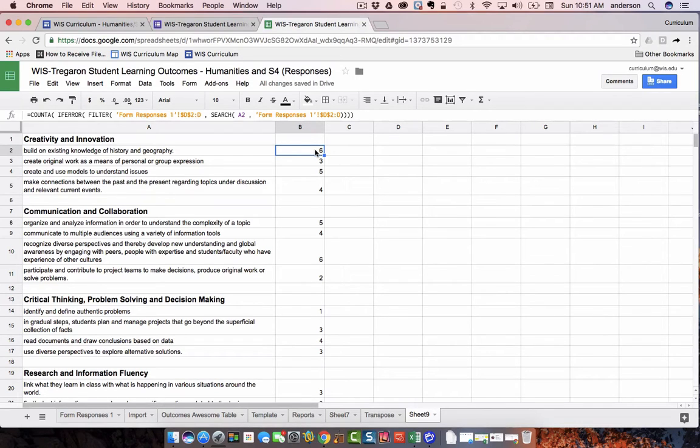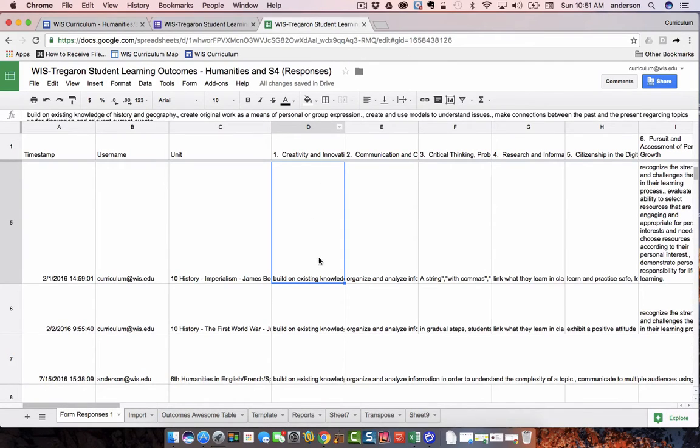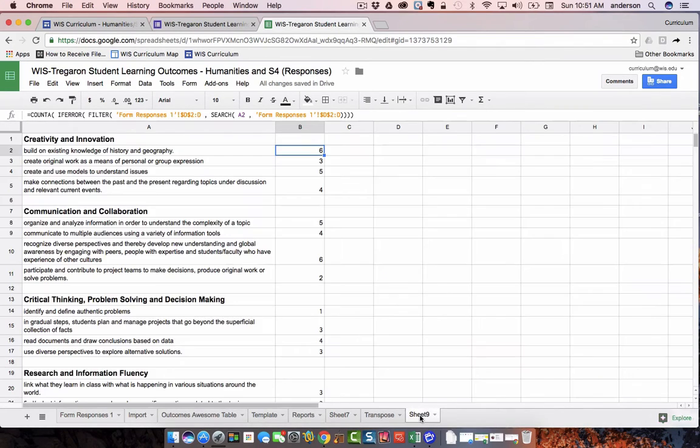What it basically does is set up a search filter on the specified column, right? So we're looking at the creativity and innovation column, which happens to be column D if we go back over to the form responses. So here's column D. We're setting up a search filter on this specific column. And what this filter is filtering for is whatever text is, in this case, A2. So in other words, it's filtering for this text, build on existing knowledge of history and geography, right?